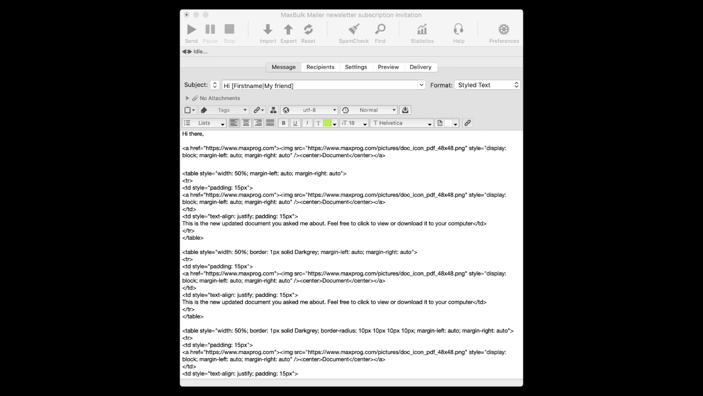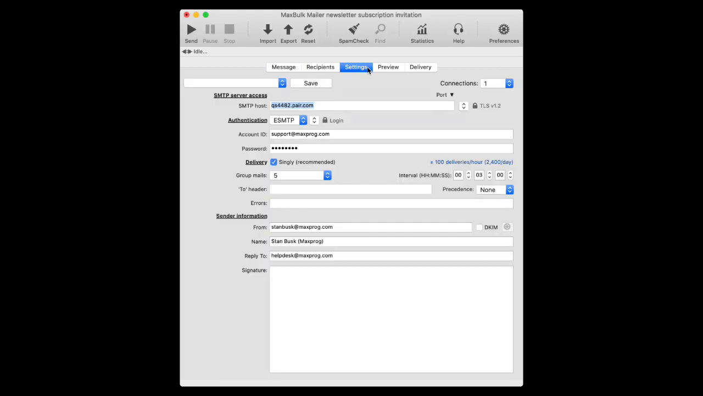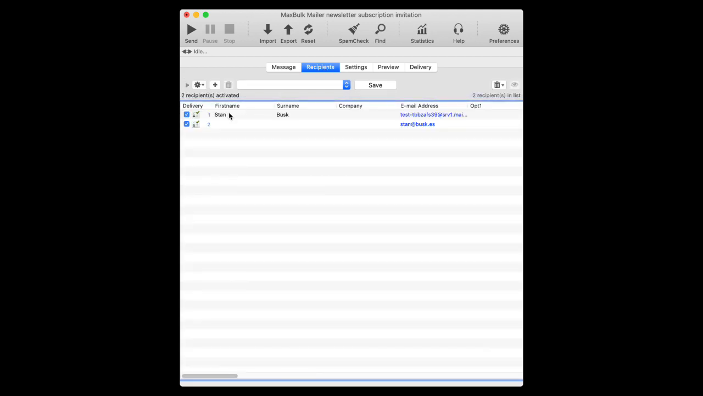So maybe in this case it doesn't work because of the settings. It is important to check if the single option is checked, if there are unsent recipients, and if everything is okay.